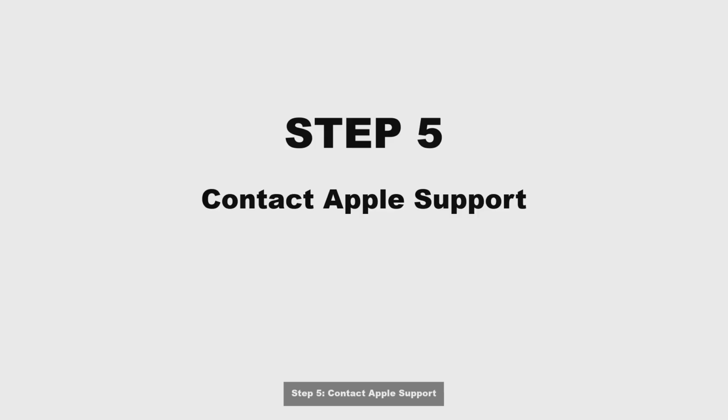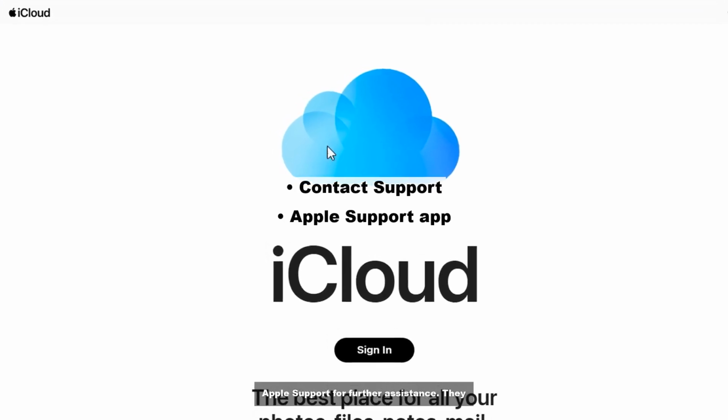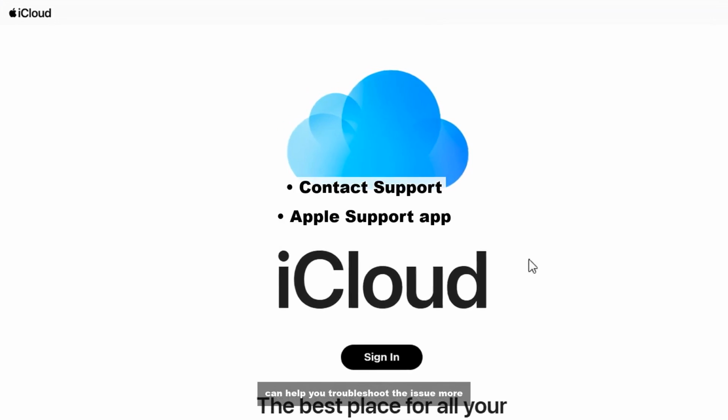Step 5. Contact Apple support. If none of the above steps work, reach out to Apple support for further assistance. They can help you troubleshoot the issue more deeply.